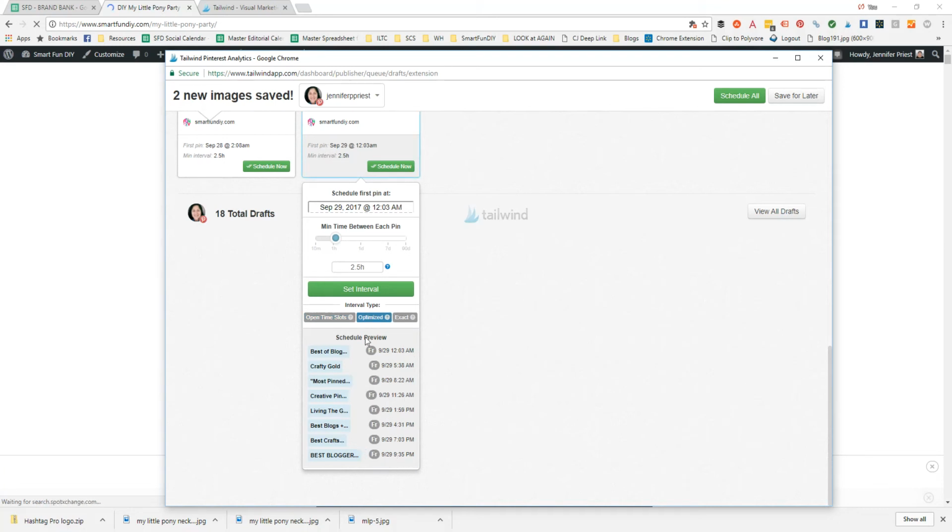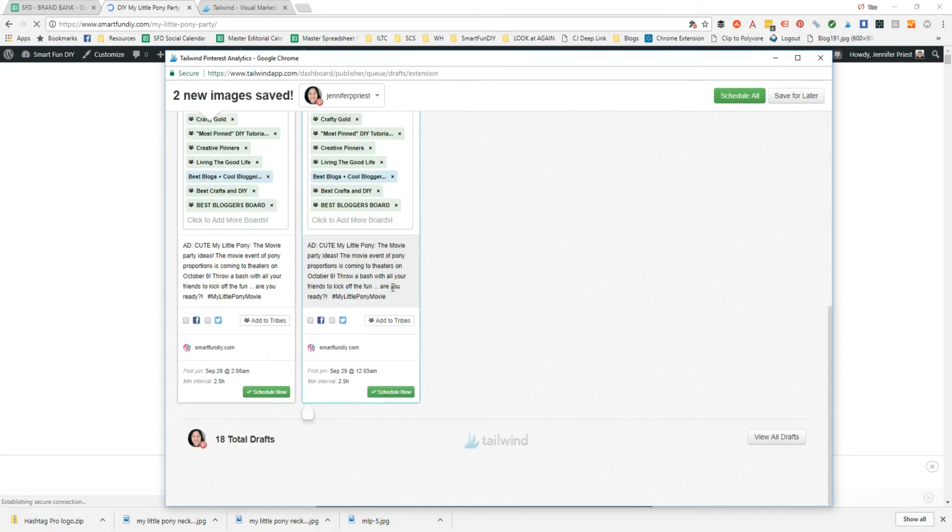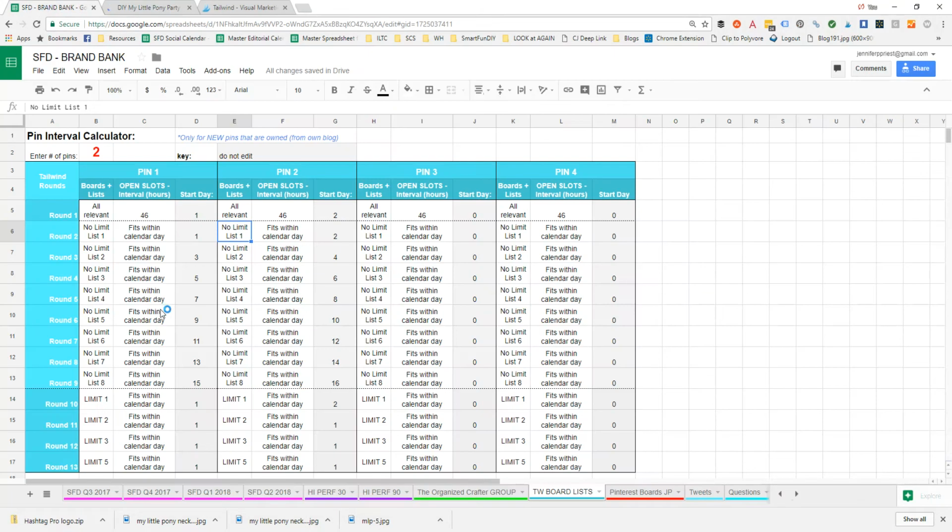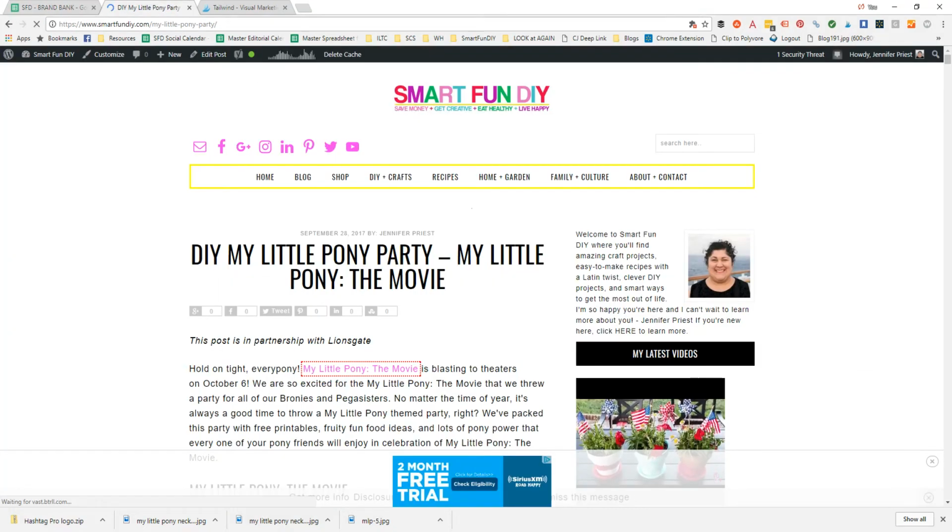And so everything falls within that Friday, and that works. If that doesn't work, then I would go to exact. Set interval, schedule now. So now I'm ready to go to the second list. So no limit list 2, I'm going to pin 1 on day 3, and I'm going to pin 2 on day 4.